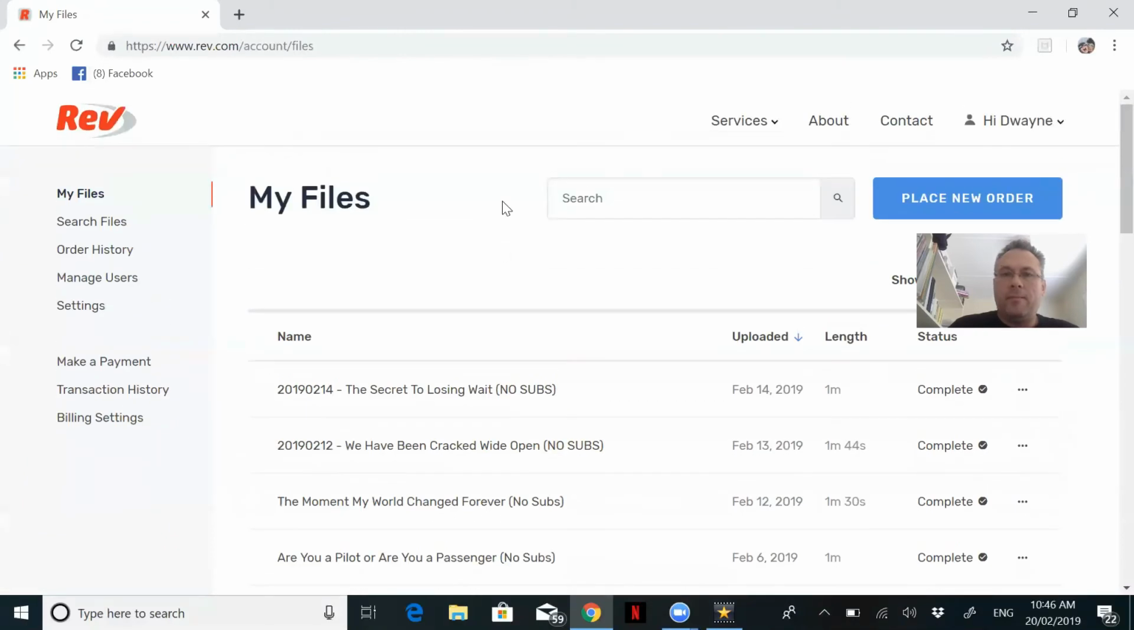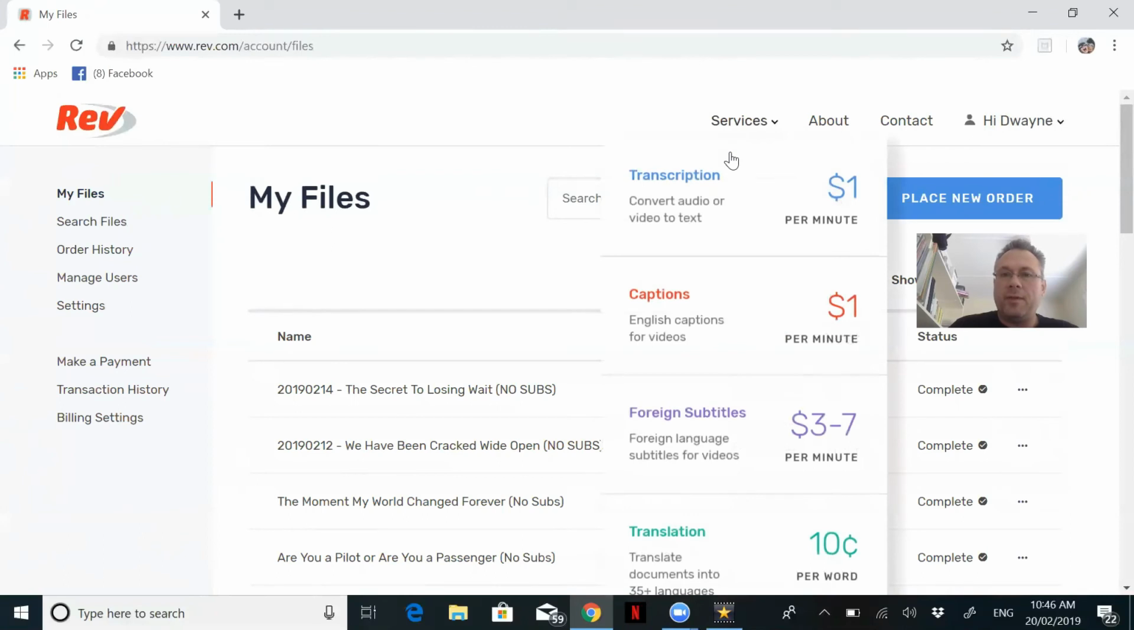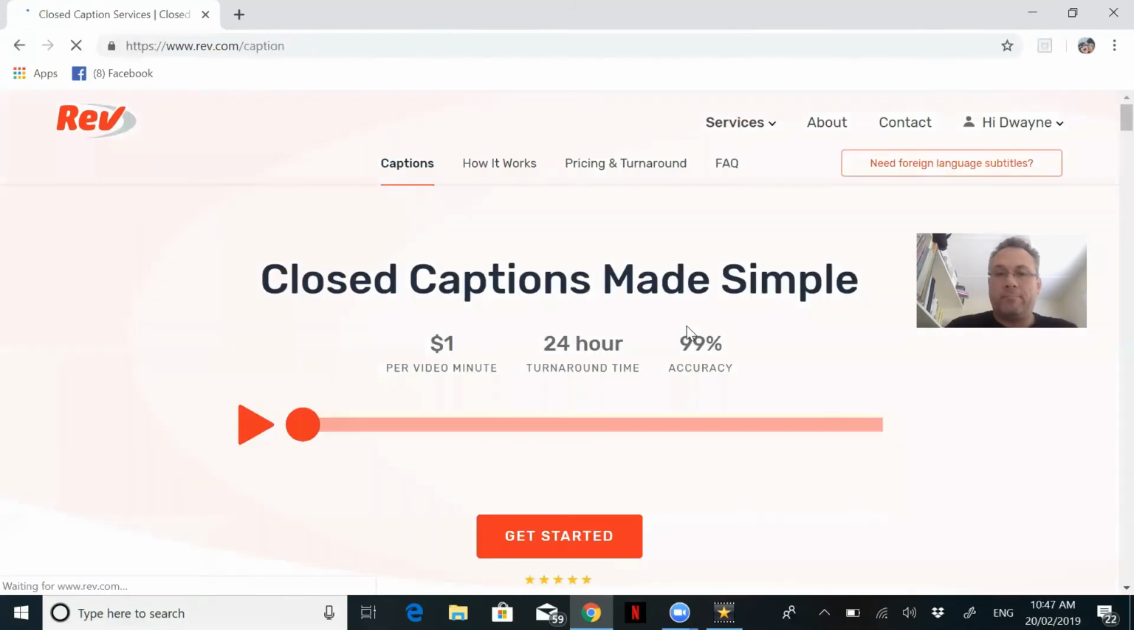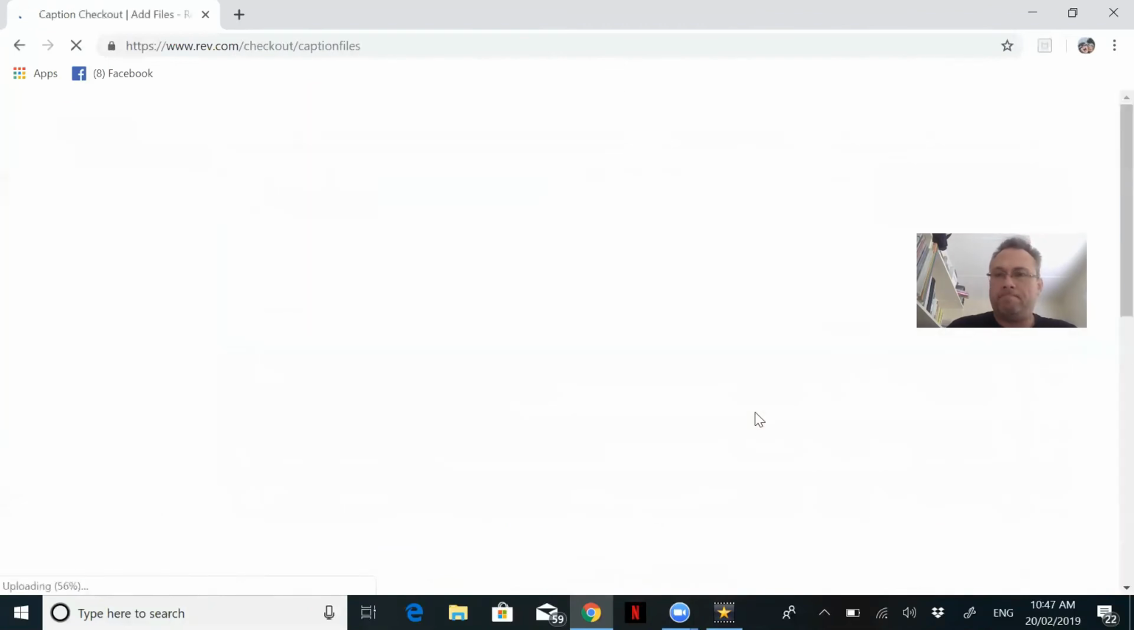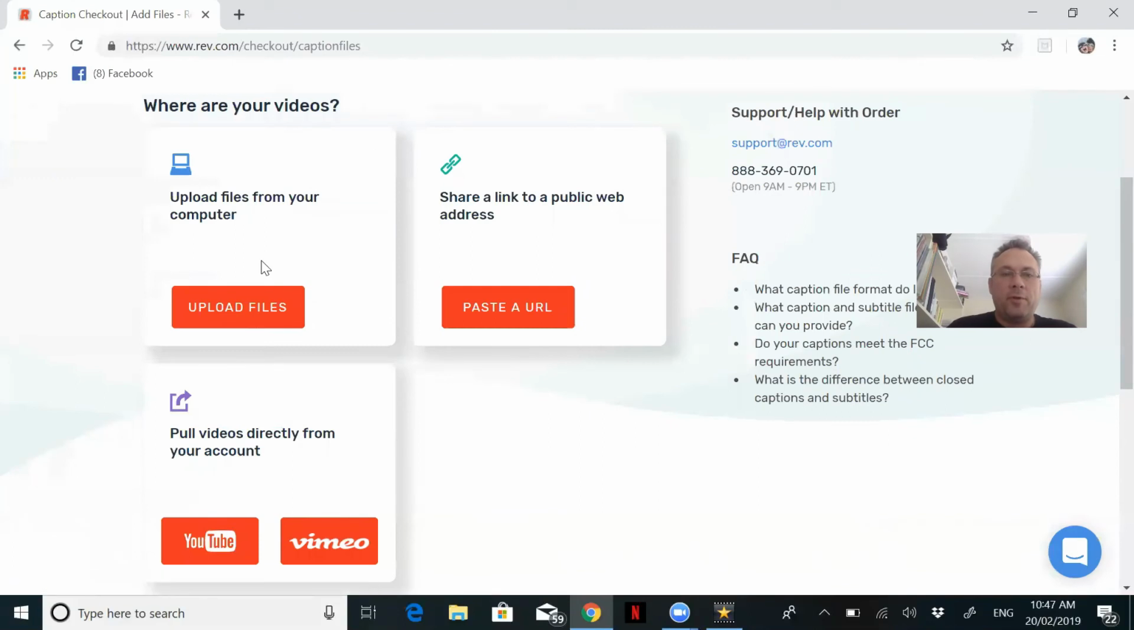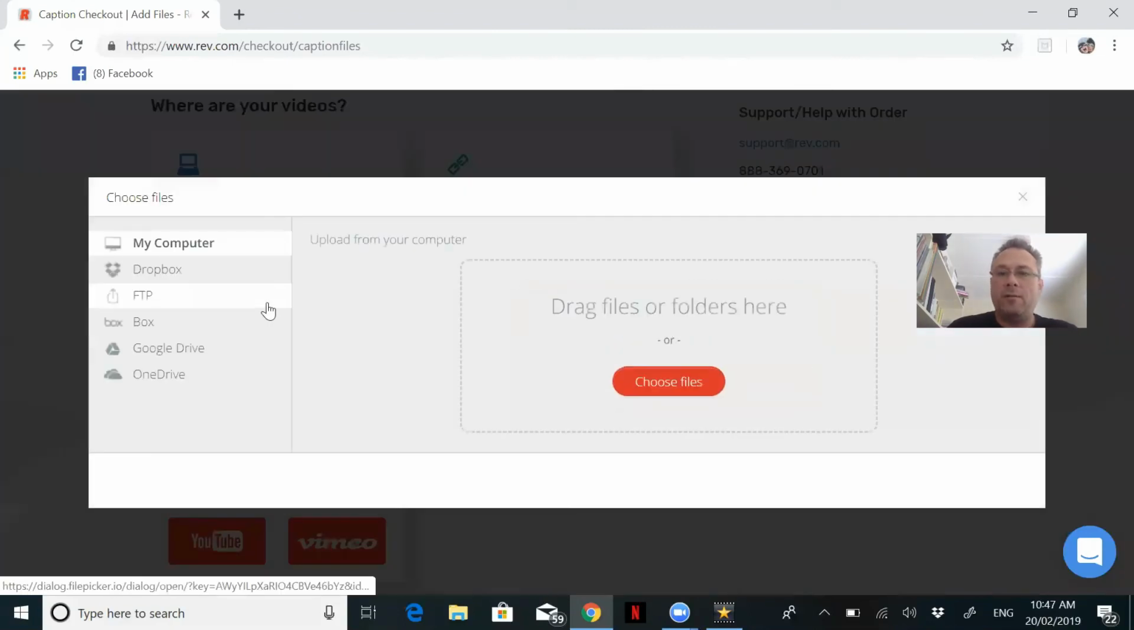Now, you want to place a new order. When you first get there, it'll say services. So you don't go transcription because that's going to send you back a text file. You want captions because you want them to send back a subtitle file, which has the extension SRT. That's what you need, okay? So if you do that, click on that, get started. Upload files from your computer. So you upload the file.